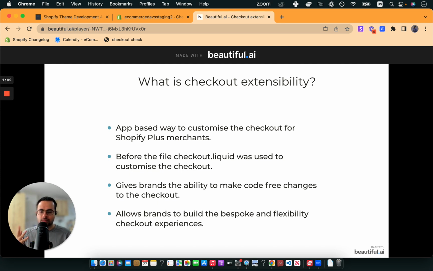The first and obvious one being that it could cause breaking changes, which happened not so long ago. I think Shopify added a custom script to checkout.liquid and actually broke the checkout for a period of time. So the great thing about checkout extensibility is you're building it on an app, so you're building it all in a sandboxed environment. Shopify run tests as well before you're able to publish the app to your store. So it's like an additional layer of security that will prevent your checkout from breaking.